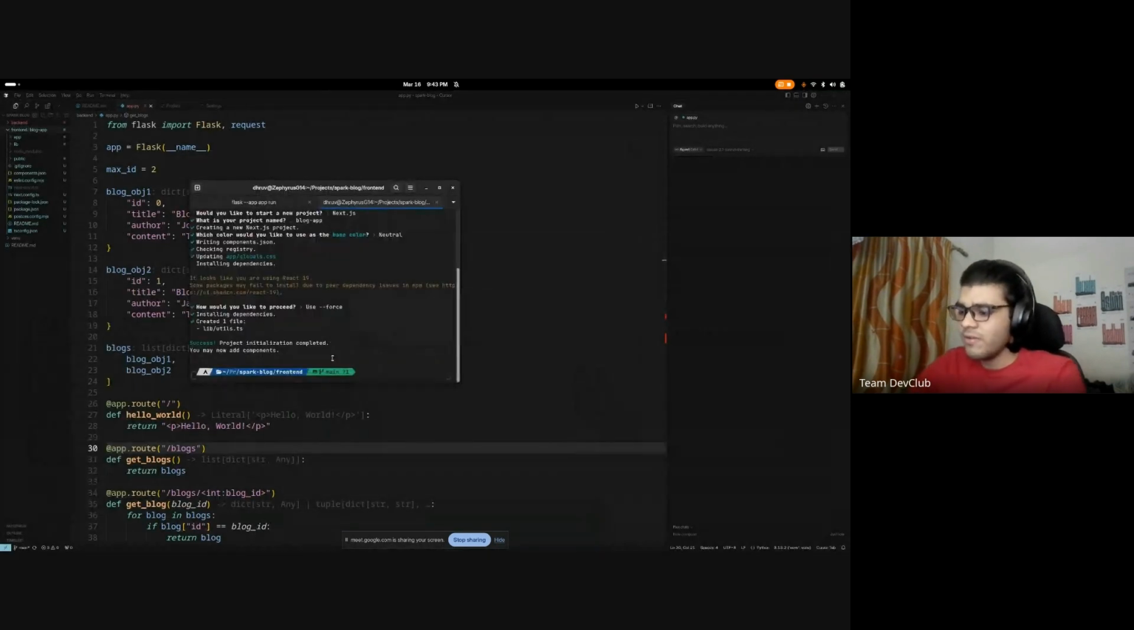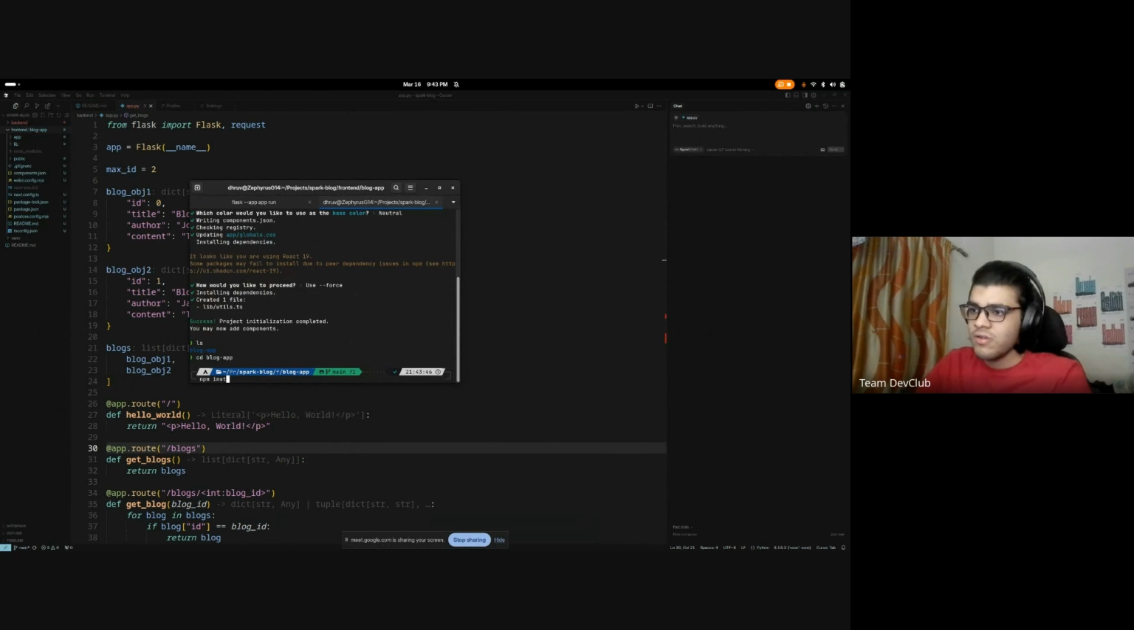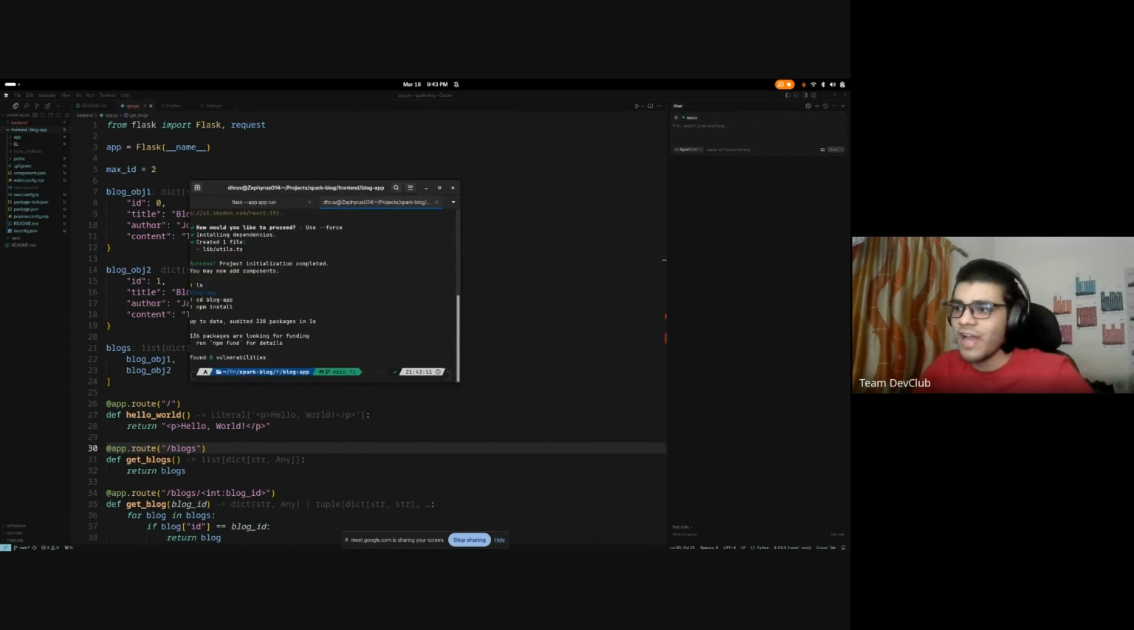right? Open our terminal, go inside the blog app folder, and you just run npm install. This will install all the different libraries that shadcn needs. It should do this while installing, but just in case, you should run npm install anyway. Now that you've run npm install, we can start creating our app, right?